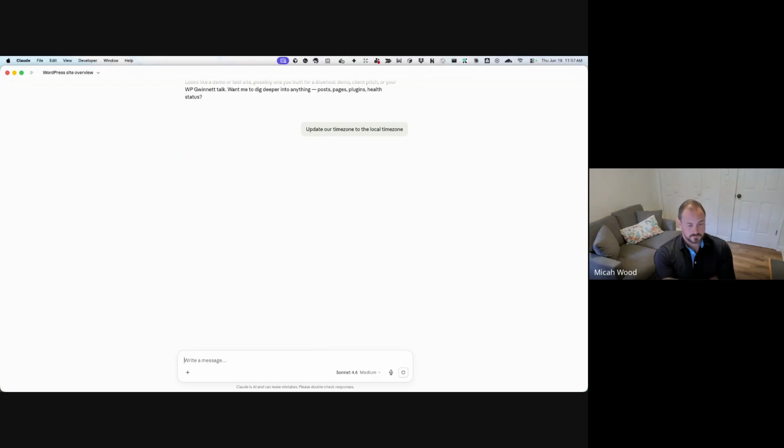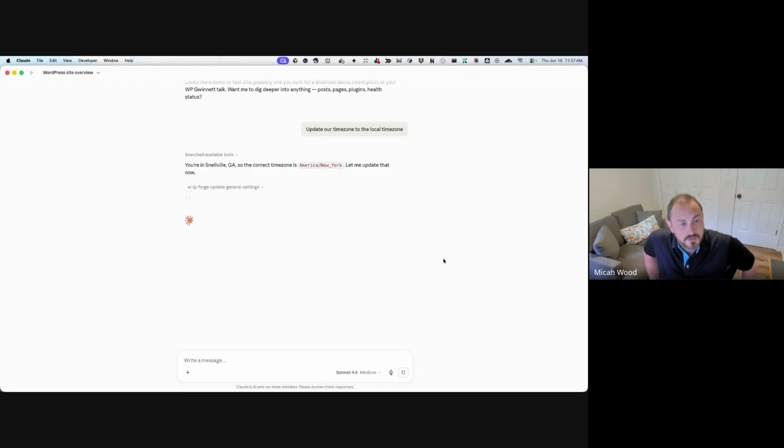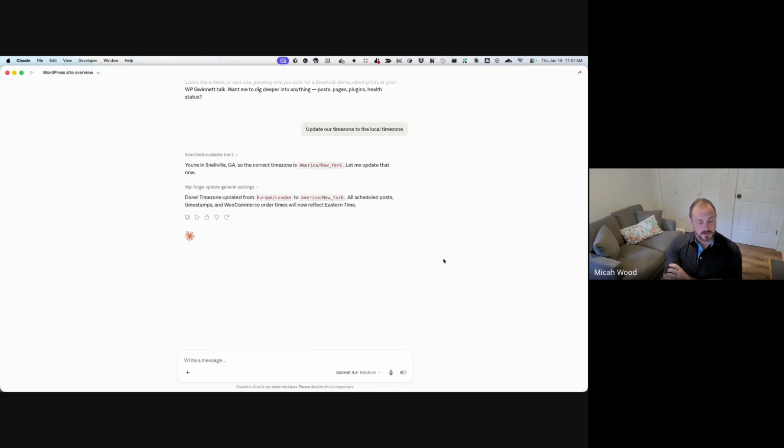And again, it's already mentioned what that suggestion is. So it is telling us what the correct time zone is, and it has the tool to update. Now, again, update is a write interaction. So we're just going to allow it once for now so that it's not willy-nilly changing our settings in WordPress. And so now it's updated that.